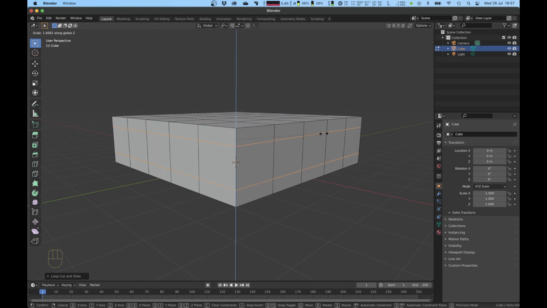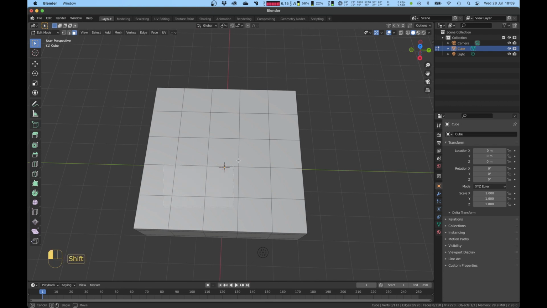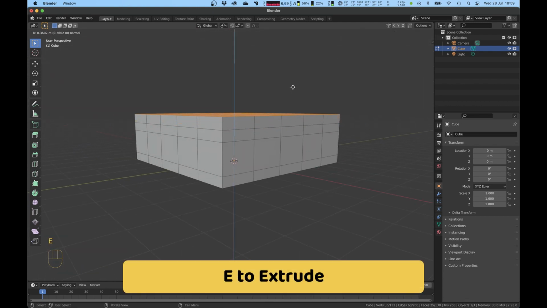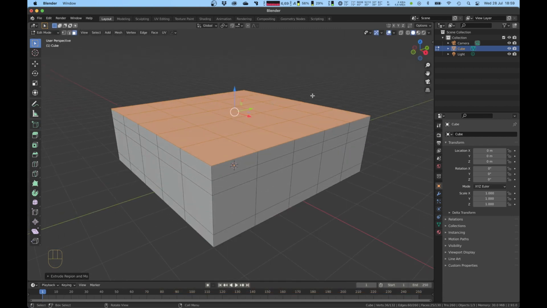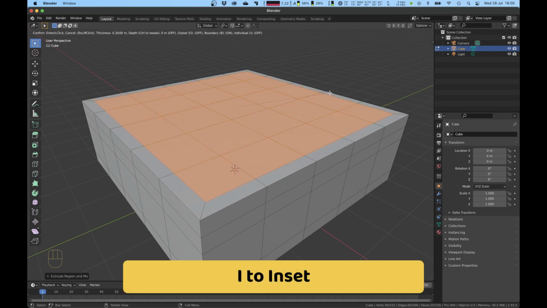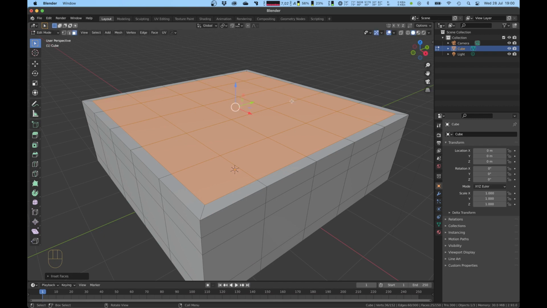Before we do the doors and windows, we will do the roof. I will select all the top faces and we will extrude more geometry. The shortcut is E. E to extrude and left click to confirm. With the same faces selected, we're going to do an inset operation. So I to inset, and this will create new geometry inside of the selected faces. Left click to confirm. Then E to extrude, and this time we extrude down.